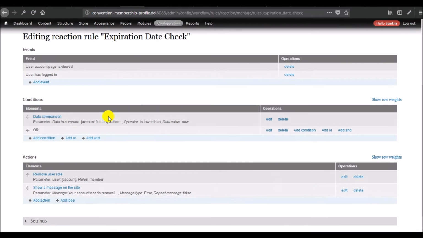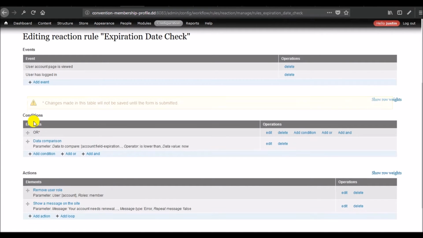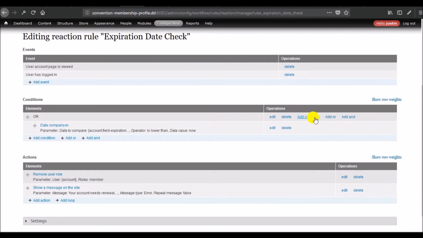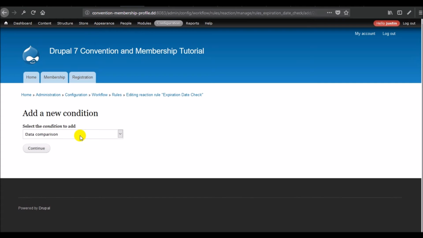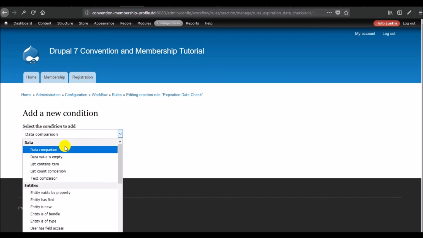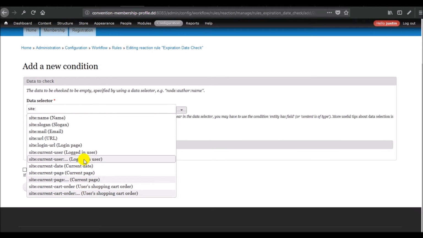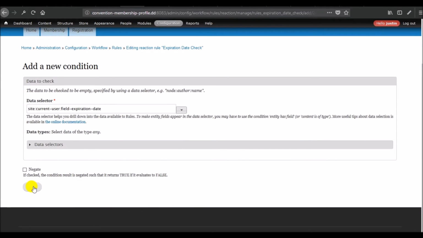So I'm going to add an or operator here, and you put it up top and put the conditions in here. So you're saying that the two things in here are this or that. Let me save this and then add a condition within that, or I can just add a condition here and then scoot it over. The other thing is we're going to do a data comparison, or data value is empty. There's actually one for null. It's asking us what data value, and we're saying if the expiration date is empty.